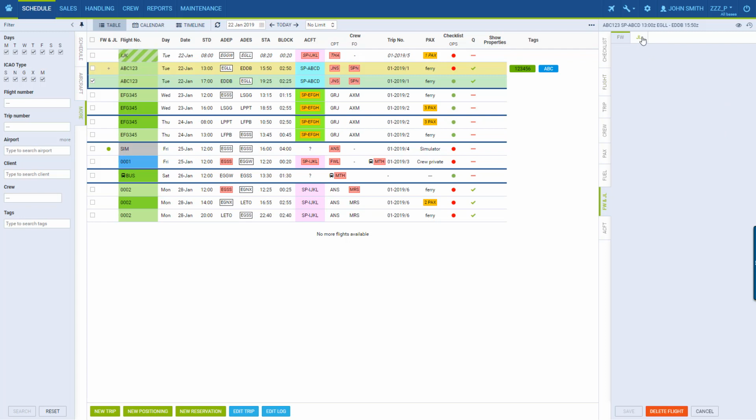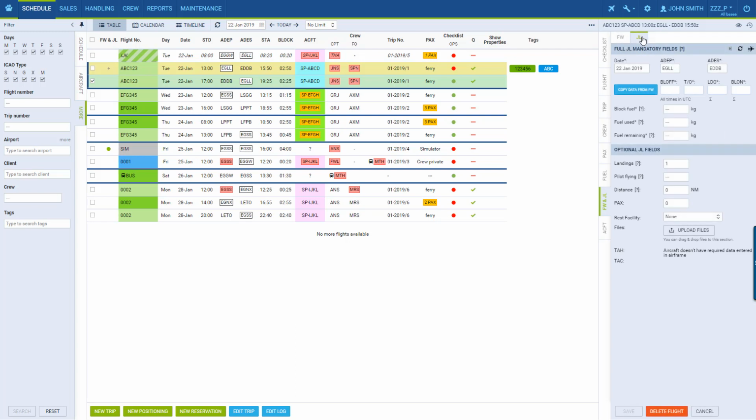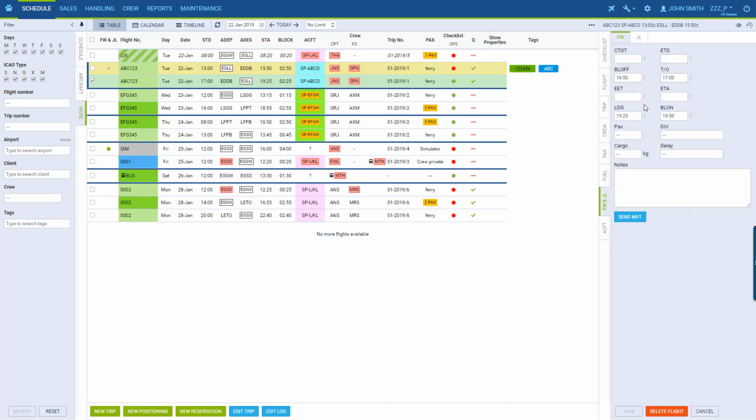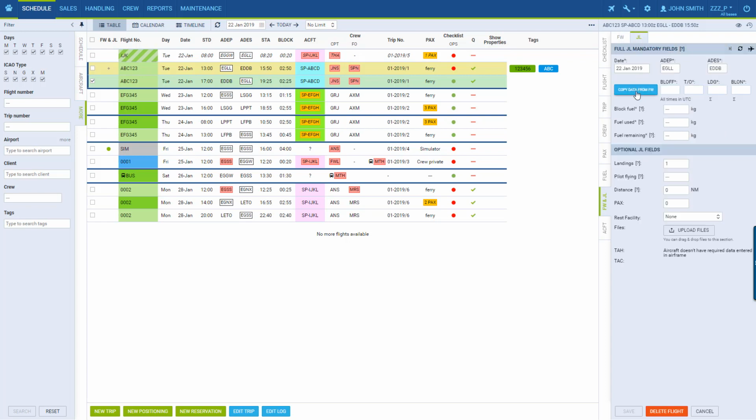basics. So now with the journey log, where we actually fill in the flight information after it has terminated, we can enter the flight from the flight watch, so copy data from the flight watch. That refers to block off, takeoff, landing and block on. We have those filled in here, so we can copy them over. We have the flight time and the block time calculated automatically.